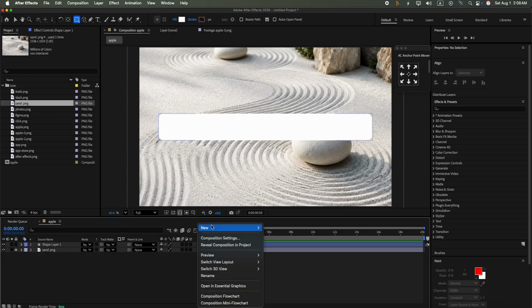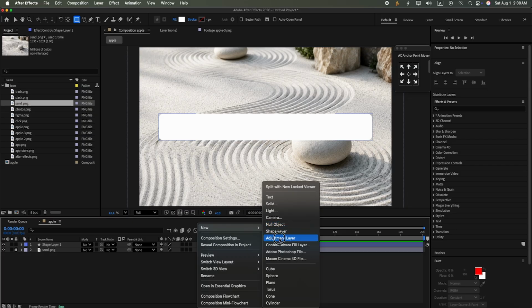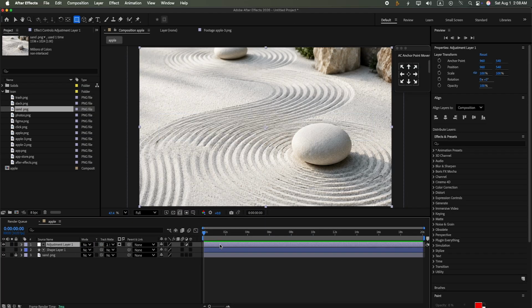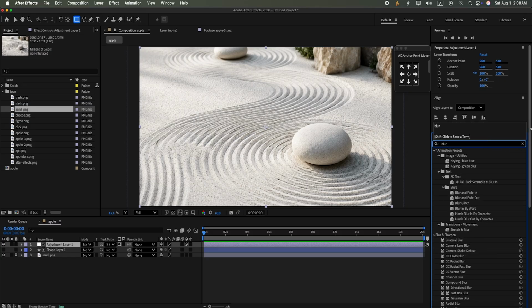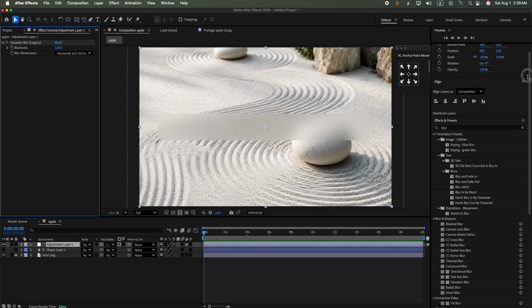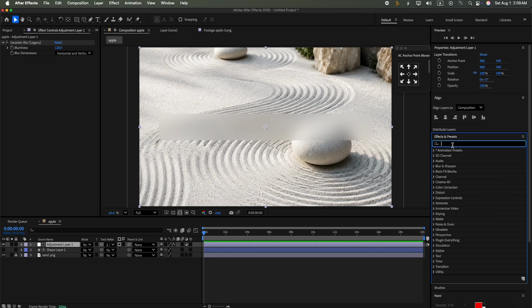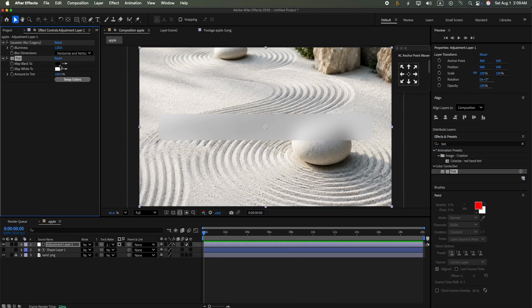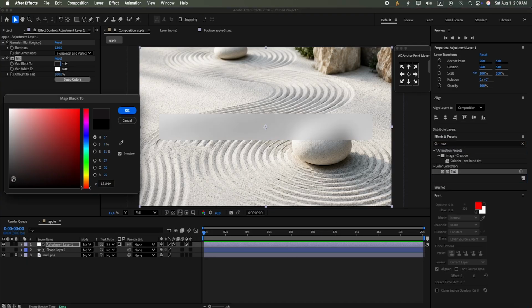And then we go to New, Adjustment Layer, and track it with Shape Layer 1, and again go to the Effects and Presets and search blur and take the Gaussian Blur and set the blurriness to 120. And now we again search tint and take the tint for the adjustment layer and change the map.